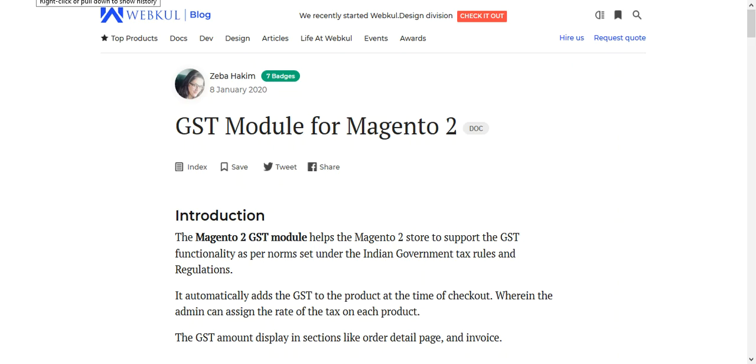Hello and welcome to this new video tutorial of GST module for Magento 2. In today's video tutorial we'll be showing you how you can implement the goods and services tax within your Magento 2 based web store, and we'll be showing you the backend configuration and the other parts of this particular module.